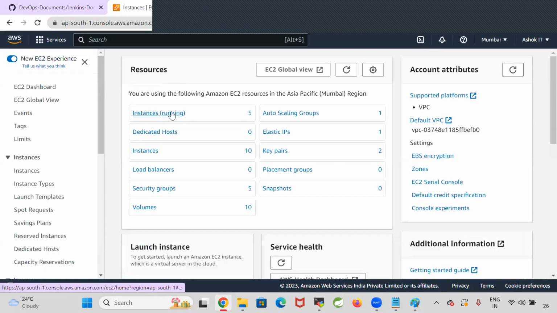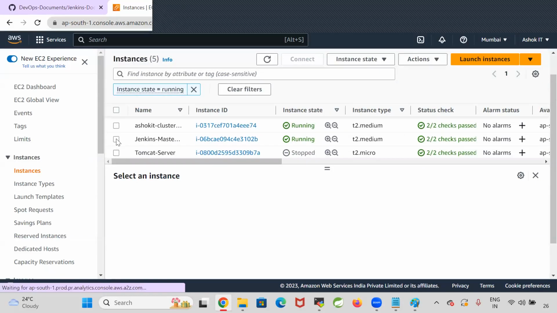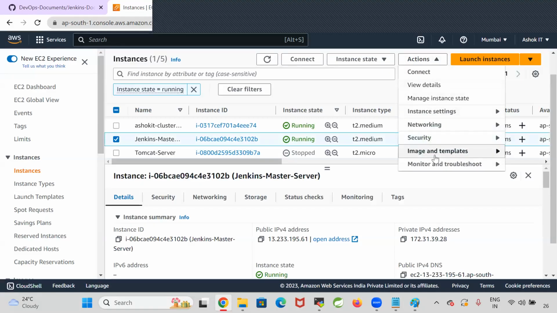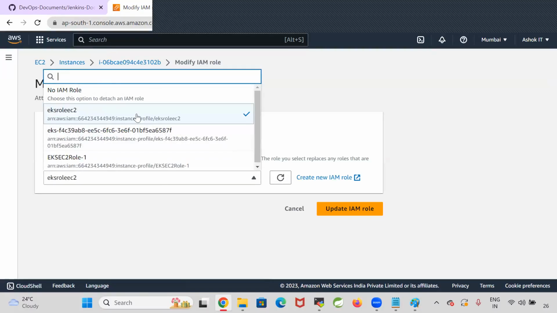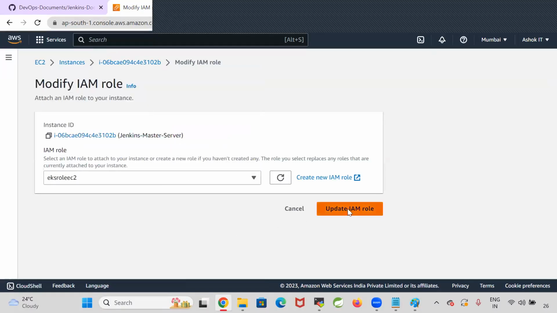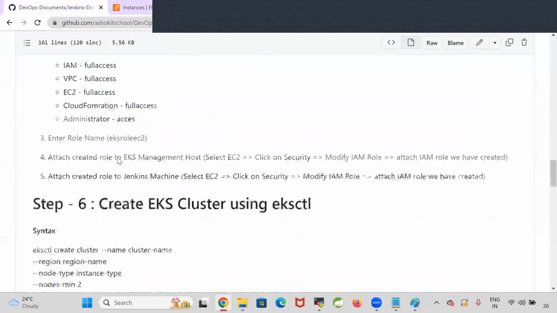The same role we need to attach to our Jenkins machine also, guys. Remember that. So connect to Jenkins, action, security, modify IAM role. That IAM role, whatever we have created, we are updating to our Jenkins machine as well. Okay, so fifth step also we are good.